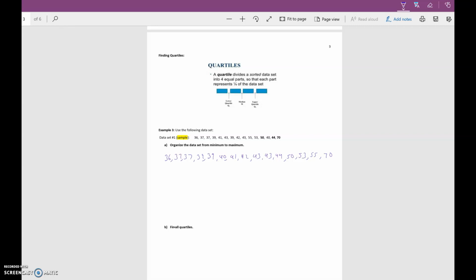Hi class, the next measurement of position that we're going to talk about is quartiles. Now, what quartiles do is they divide the data into approximately 4 equal parts. And for us, you're basically just going to retrieve them from your actual calculator, but let me show you what it's doing if you encounter a problem that wants you to do step-by-step solutions.